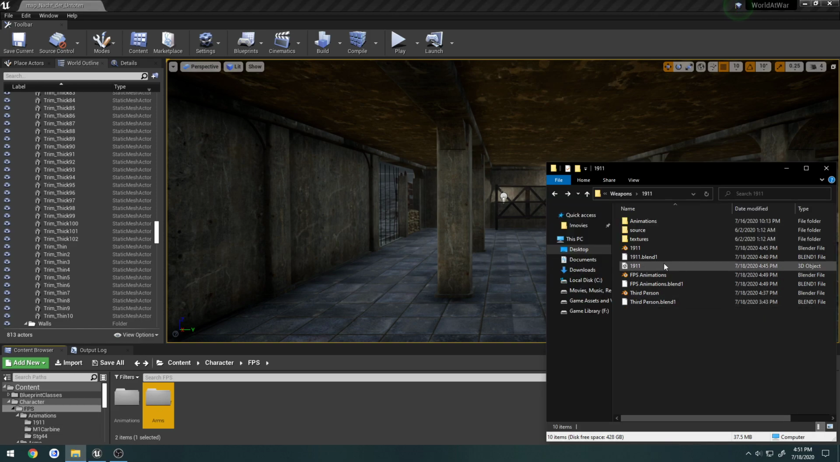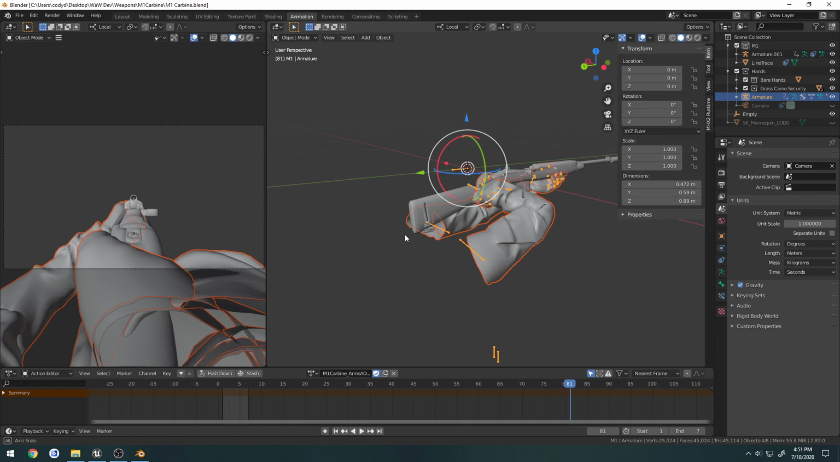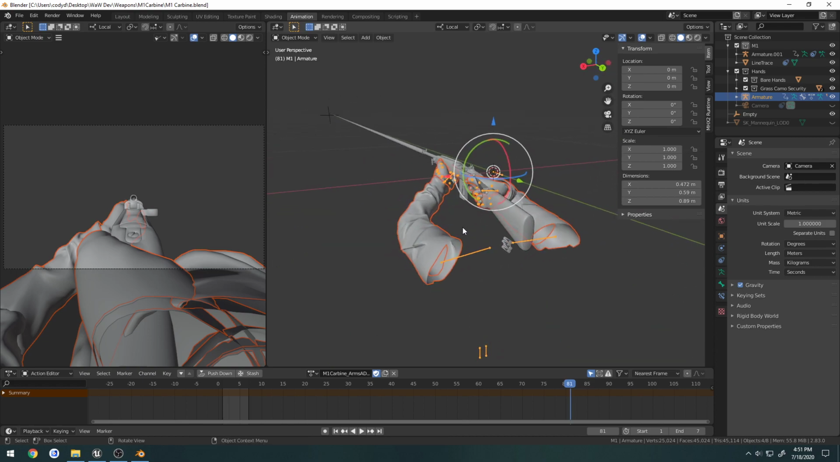So for example, let me go to the M1 carbine because that's how it is. No, it's still the same. If we look here, my unit's set to 1. Now this was fine because just about every animation, such as the weapons and stuff that I would export, same thing with the arms, we would just increase the unit scale by 100.